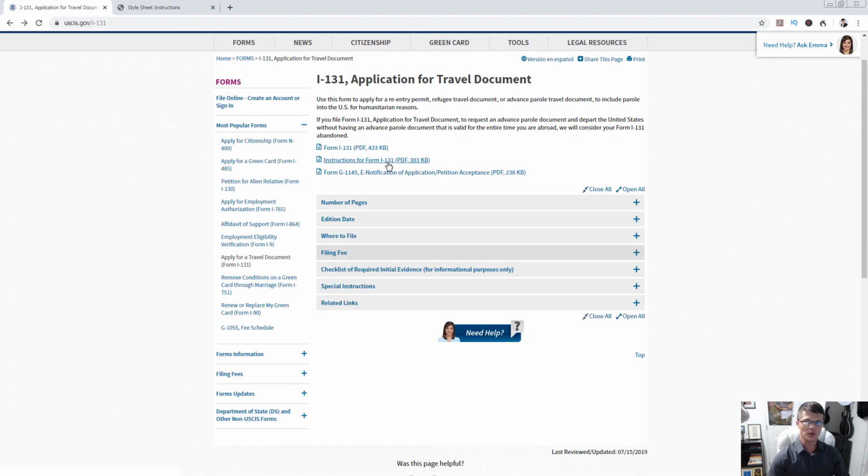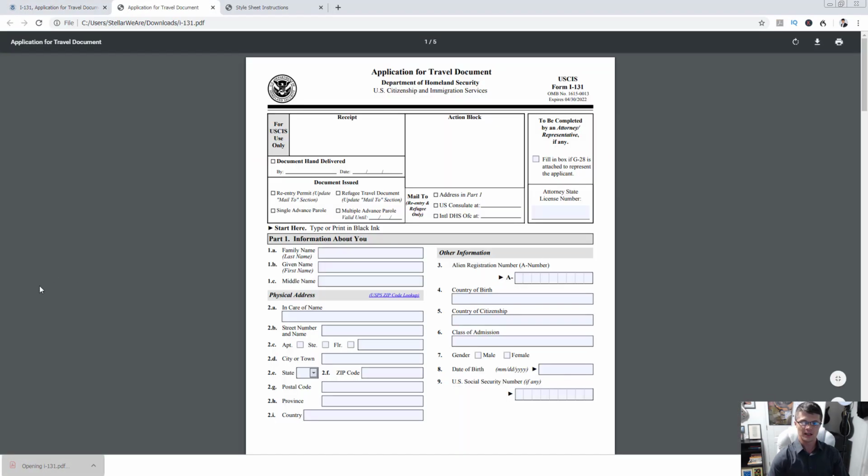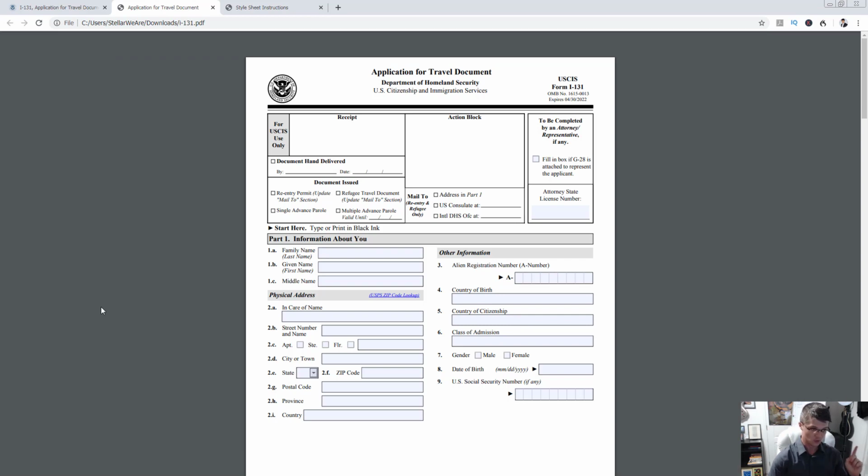Let's take a look at the application itself, Form I-131, and see how to fill it out. Now, it should be pretty straightforward. You can download the PDF right there, and as you can see, this form is electronically fillable, most of it. If you see this first part right here, you're not going to touch it. It's specifically for the immigration officer reviewing your application.